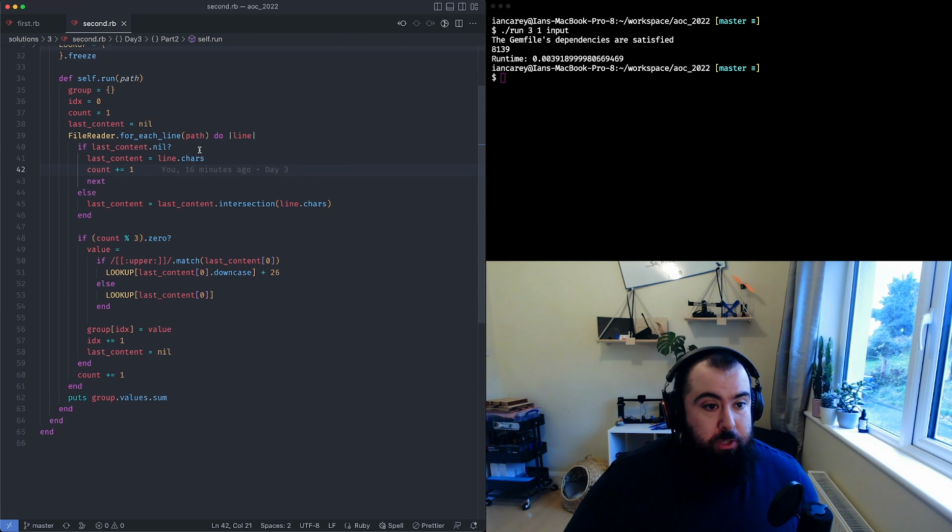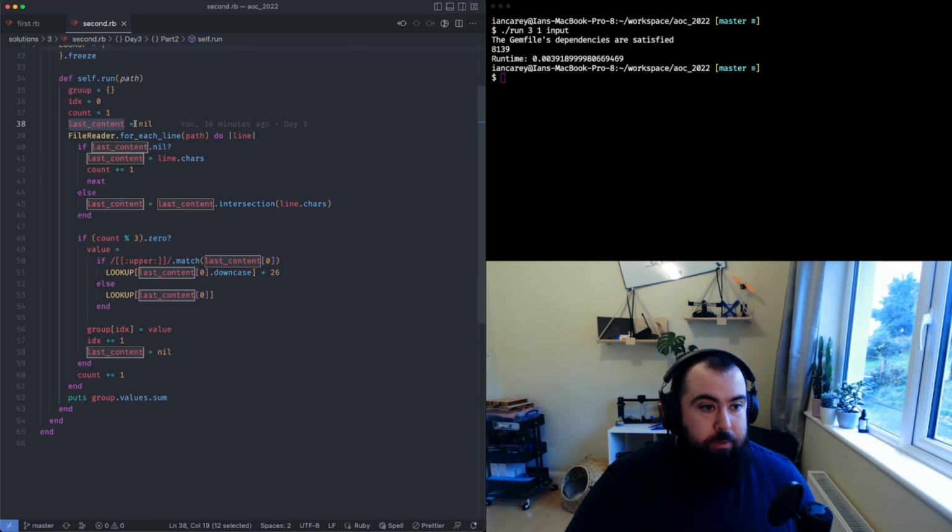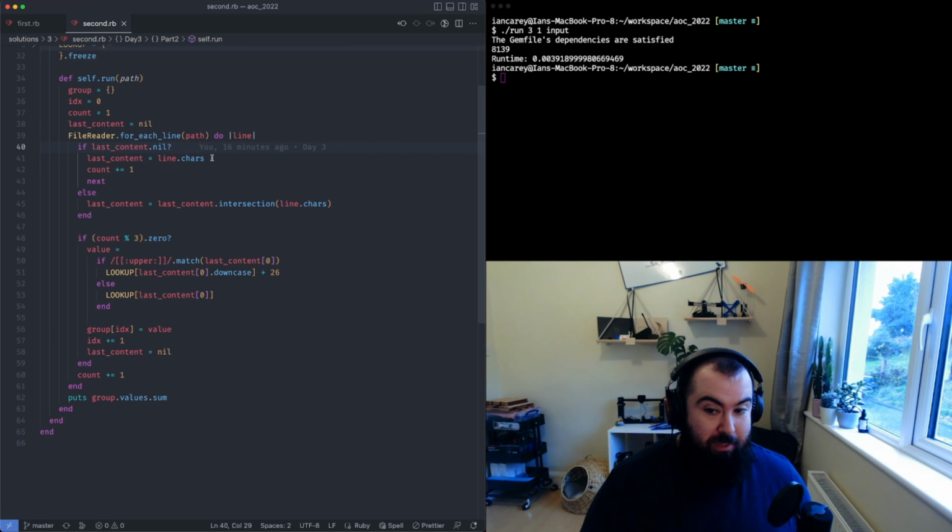Okay, so the first thing we're going to have a look at is I set up a new variable called the last content. So it was the contents of the last bag that was read. We initialize that with nil. And the first time this runs, all we do is assign the values of the line we've read to that, and we increment a counter. And then we go next, skip on to the next thing.